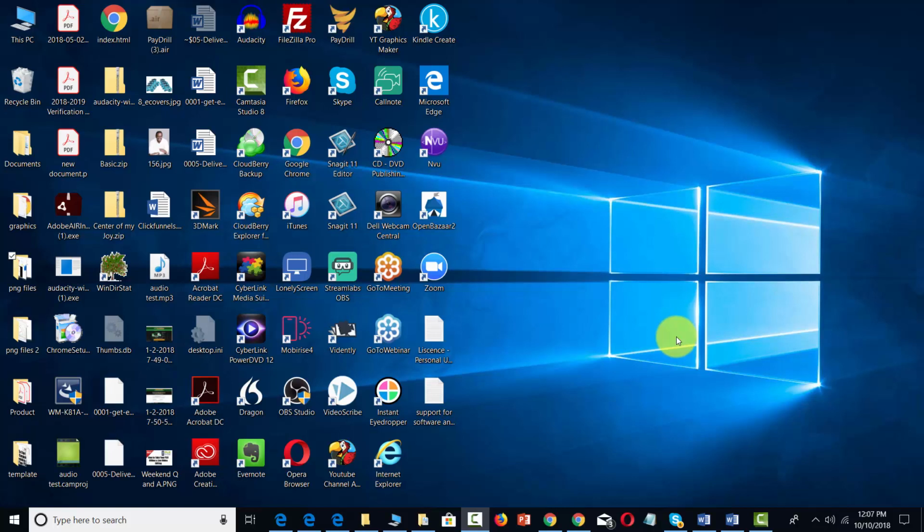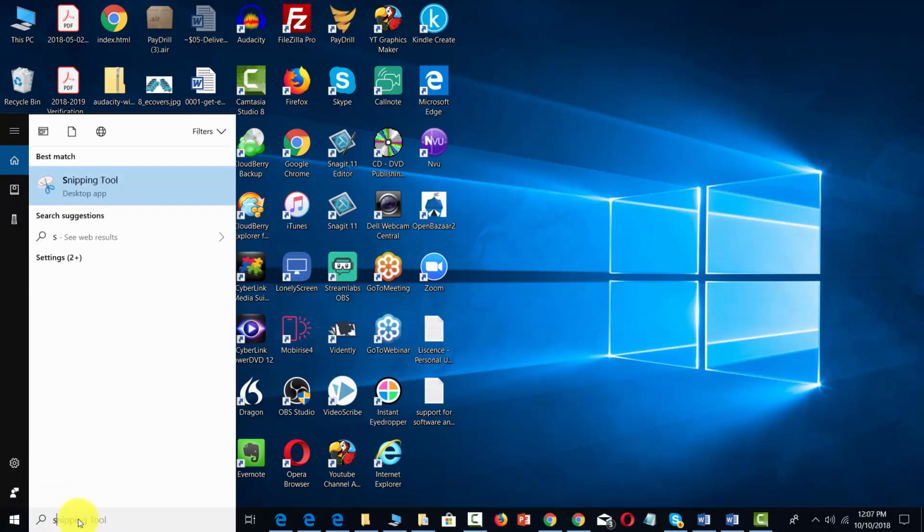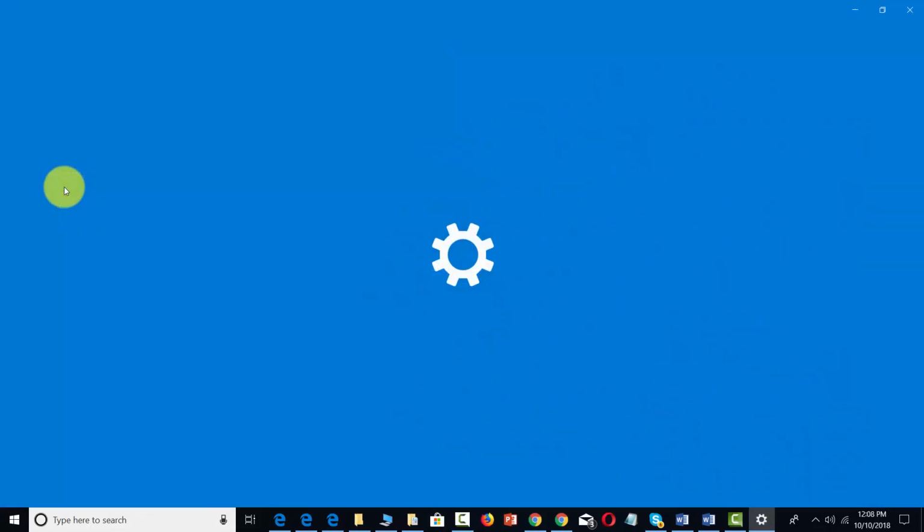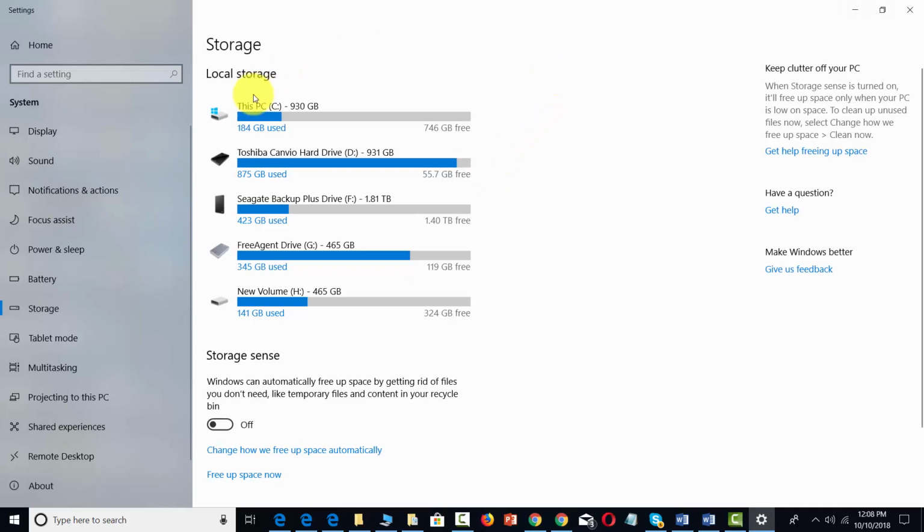Welcome back. Now, another way to manage the space on your hard drive is to use Storage Sense with Windows 10. You can access Storage Sense by coming into your search bar and writing in storage. You're going to go ahead and click that link.